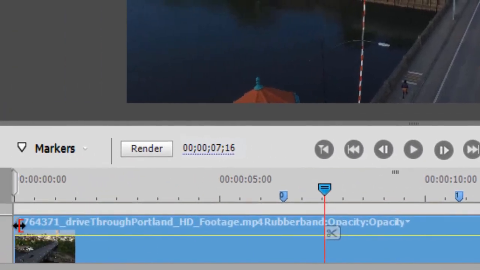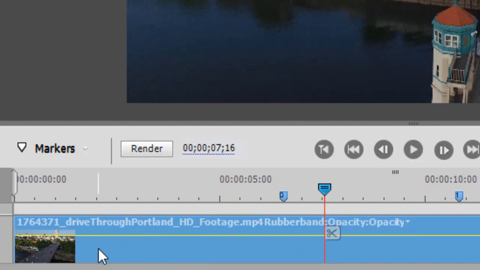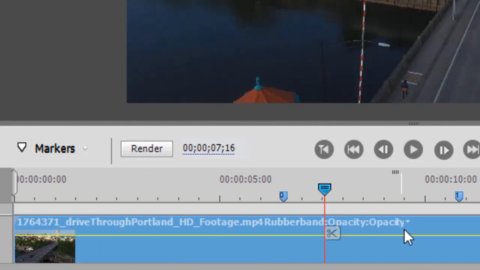I can do the same thing by moving to the beginning, holding the mouse down, waiting till I see that symbol, and then I can shorten it from the beginning. So those are two ways in which you can do the beginning or the end. I'll do Control Z to get out of that.